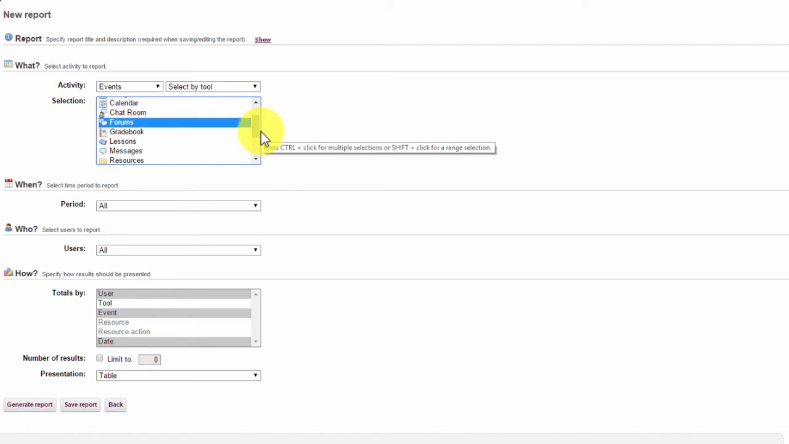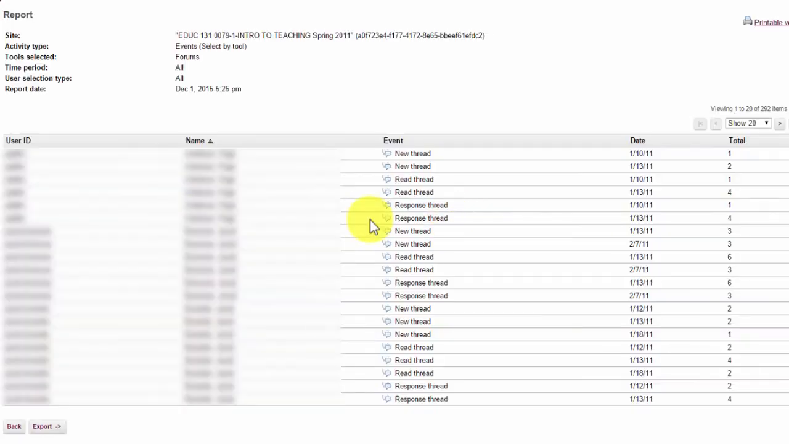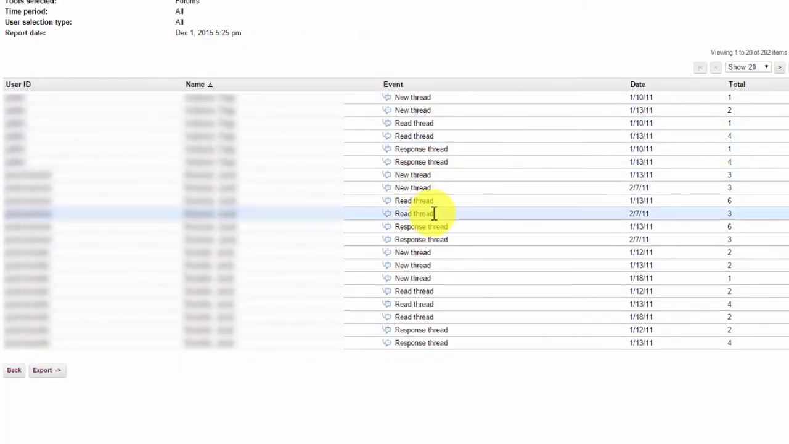Another useful tool for events report is the forums tool. And this will actually break it down fairly well and let us know if a student has read a thread, if they've created a new topic, a new thread, and if they responded to another thread. So you can just say, well, look, I don't think you're actively using the forum, or you are actively using the forum, and you have the data to show that.